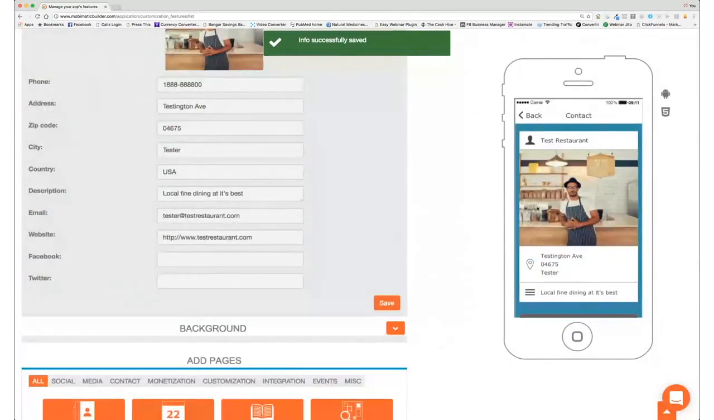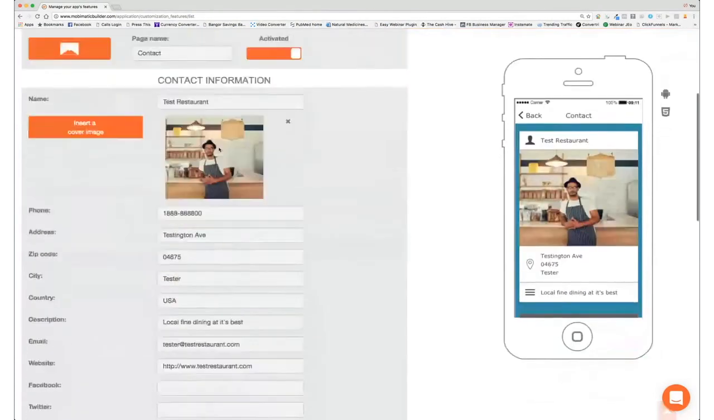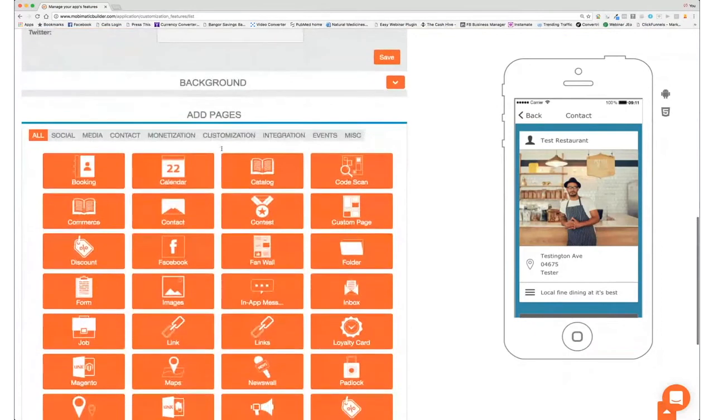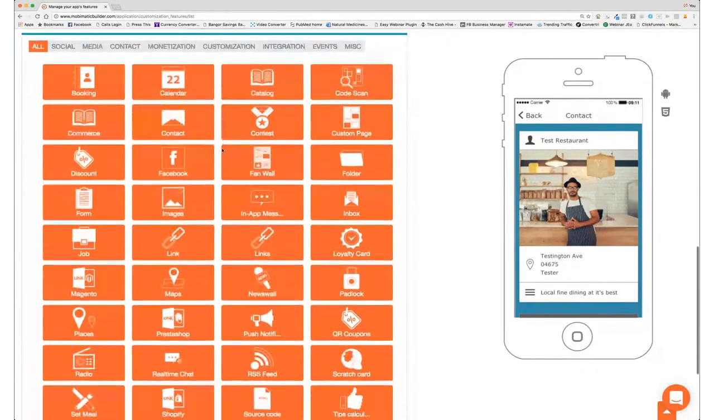And there we go, cool. And that's our Contact Us form, completely done. Now, let me go back and add a discount, because you know how well discount vouchers work? They really encourage people to come in to your establishment.